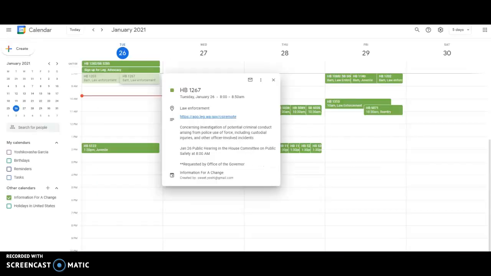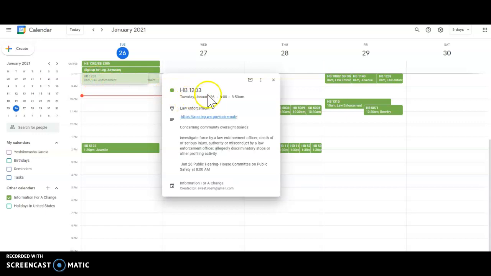So let's head on back to our calendar. And so we could do the same thing. That was the one for today, so that's one of the ones we have for today. And then we would click the same thing for another one. This is 1203. Again, it's a House Committee, Public Safety at 8. So I'd search for it.